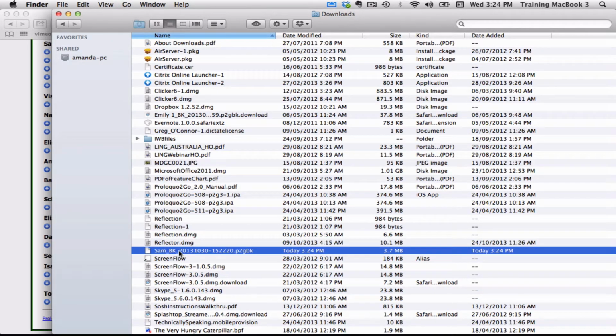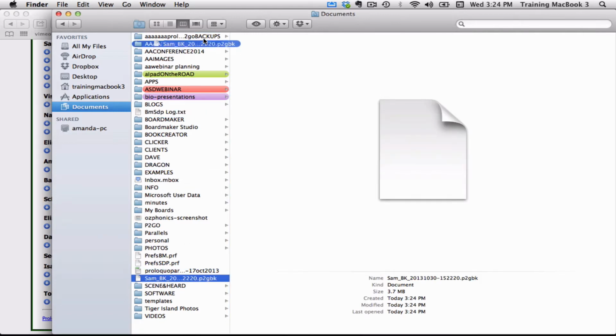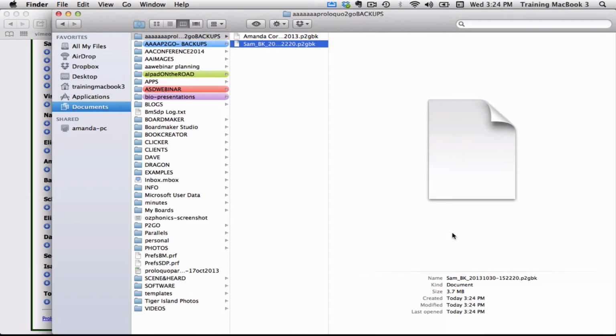There's that SAM file. So we might just try and copy it out and put it where we need it to go. I'll drop it back into our documents and then drag it into our P2Go backups, and here it is. And again, just to remind you that it has that really long, convoluted name. We can read the date and time stamp in it, but it might be better if we click on it, remembering to leave the file extension, and just put the date on it. That's a bit easier to find.